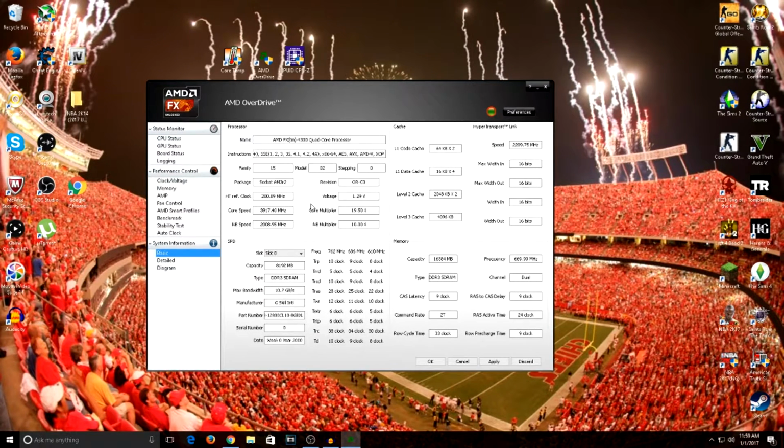Now my CPU is actually stock at 3.8 gigahertz. I've overclocked it to 4.2 gigahertz before. Like I said, it really depends on how many gigahertz you want to overclock it to. I've seen some people overclock it to like 6 gigahertz, but keep in mind you do have to have a liquid cooling system in there, or a better cooling system just to keep it cool.